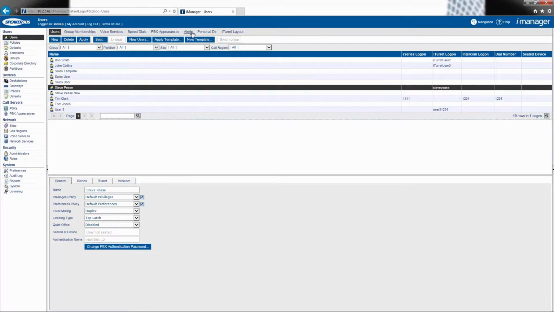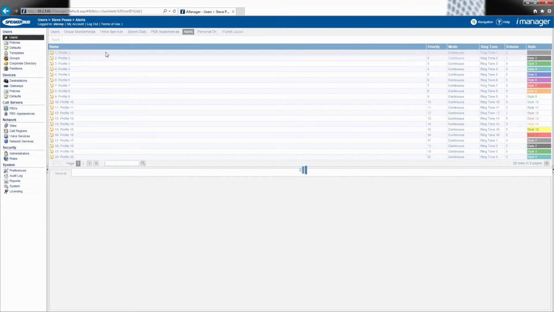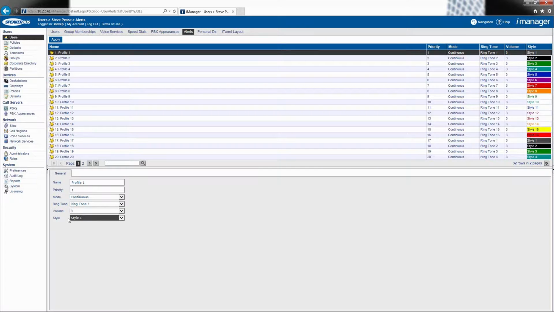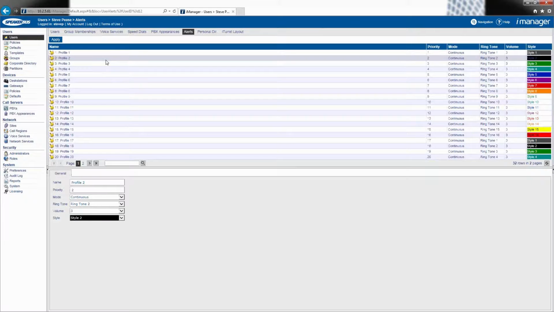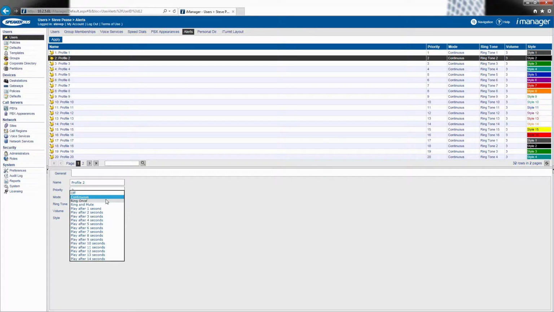What I'd also like to go through with you is alerts. Alerts is a good feature that is often missed when creating profiles. By default, when you add a line to a board, it uses profile 1. But what we can do is add multiple different profiles. So we can add different colors, different ringtones, and a different mode. So it can ring continuously, it can ring once, it can ring muted, or play after a certain amount of seconds.